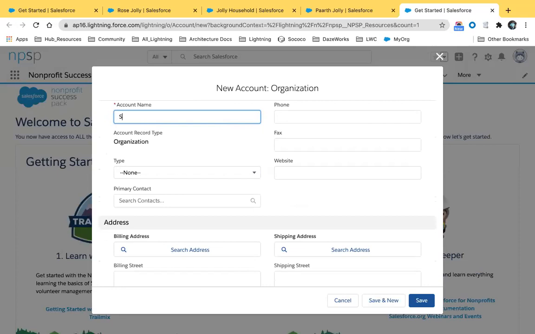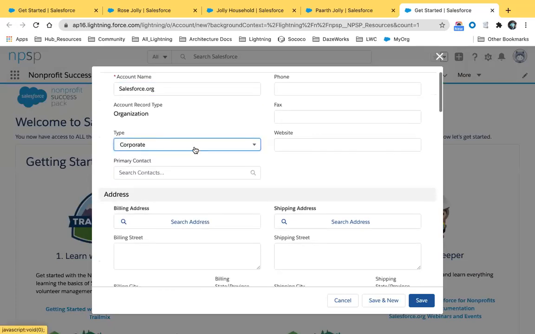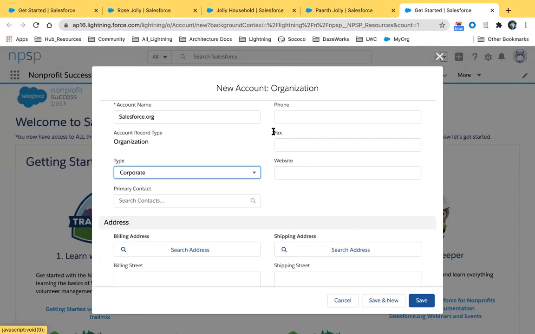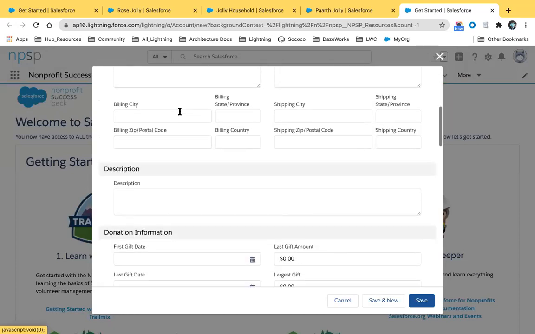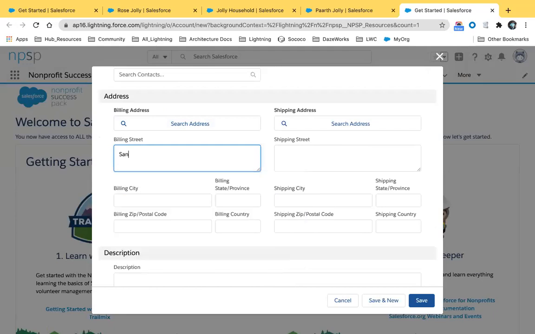So take for example, Parth is hired by Salesforce.org. Congratulations, Parth. This is a corporate account. Family contact, I don't need to select anything from here. Address could be San... It shouldn't be there. It won't be there. San Francisco. Take London.